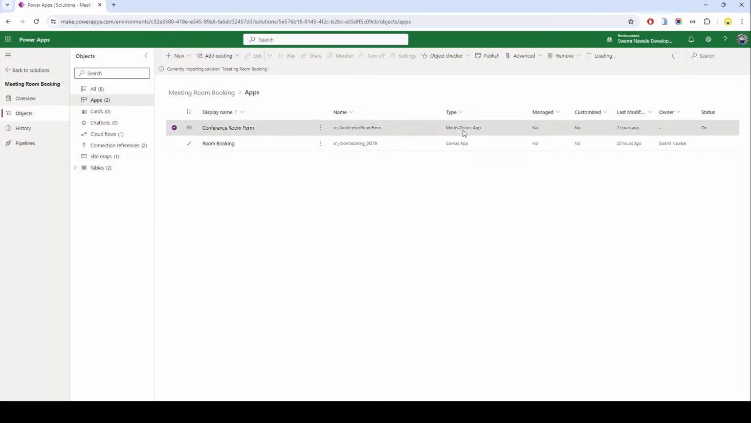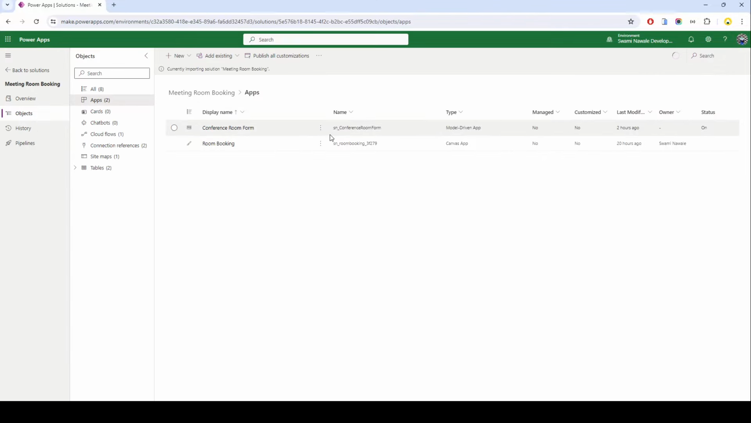The second thing you have to do after that, you just have to go to apps. You have to go to the MDA, the conference room. So one thing just to add here, once you select the model driven app, you might not see the play icon. So what you have to do, you just have to open this application and you can select the publish button here. So you have to publish it first. So for my case, I have already published it. So I just have to open the app. I will click on play.